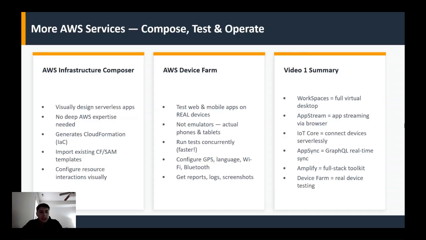Finally, two more services. First, AWS Infrastructure Composer is a visual drag and drop tool to design your serverless architecture. You just place serverless services on a canvas, connect them, and it generates the CloudFormation template for you automatically. You don't need to be an AWS expert to use it. You can also import existing templates and visualize them.